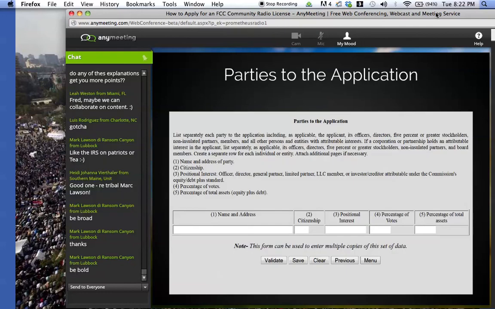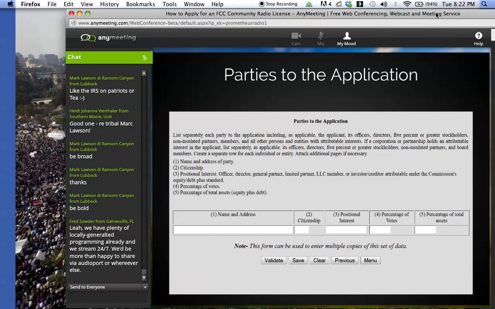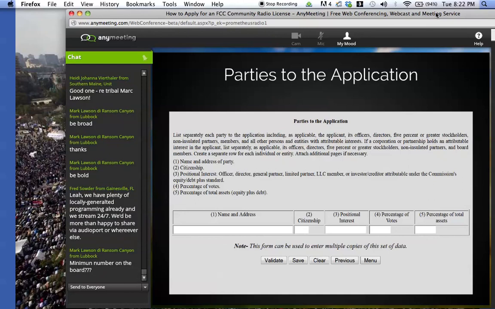Okay. The parties to your application, in most cases, are the members of your board of directors. These are the people that own and control your station. These folks are the people that you're going to need to list on your application, and one by one you'll put in their name and address. You'll put in their citizenship status, so if they're a U.S. citizen, the positional interest, and this is something that's specific to your organization and your bylaws in your state.